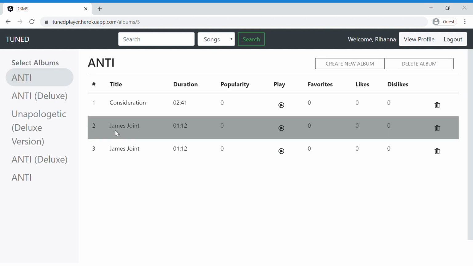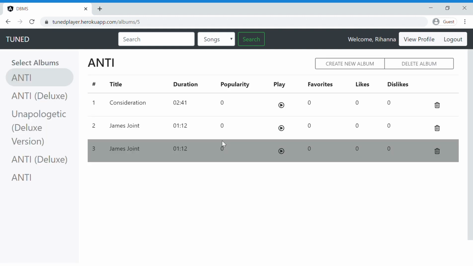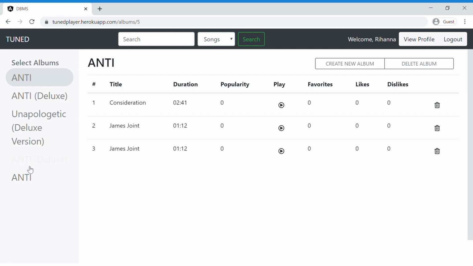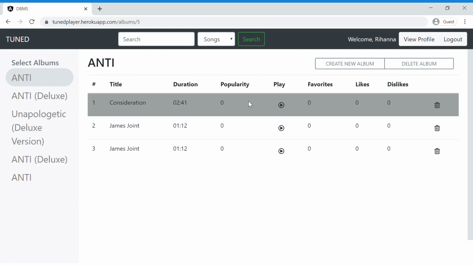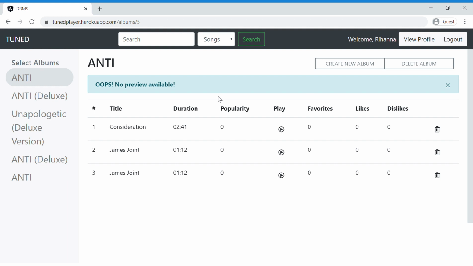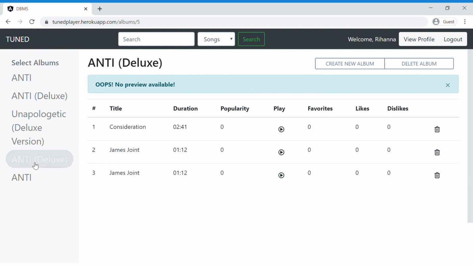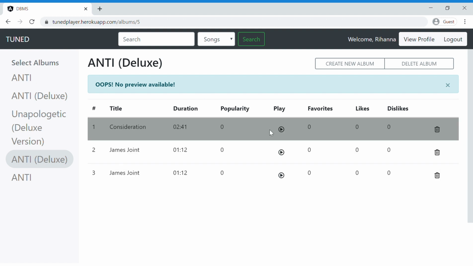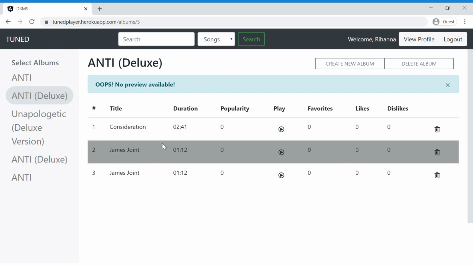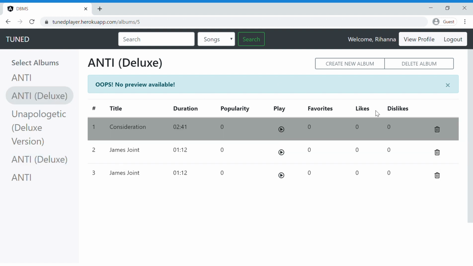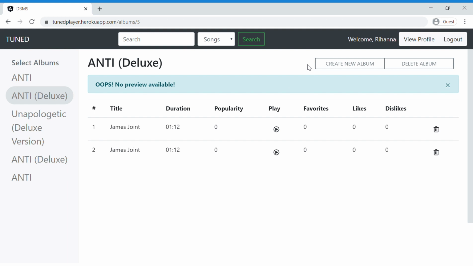The artist can have multiple albums, so all the albums are present in a single place. If I play the song, the preview is not available, so it will show that it is not available. If the preview is available, it will show it. The artist can see all the likes, favorites and dislikes done on his or her song, and the artist can delete her own song. So these are all the features available.